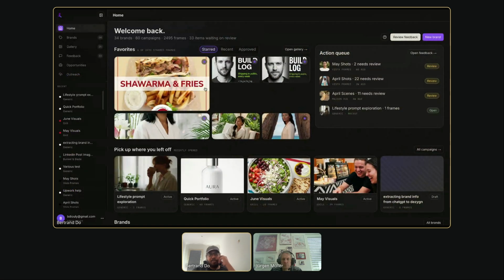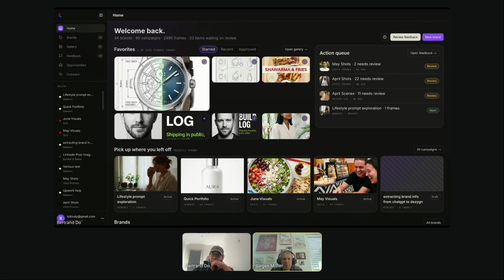So now if I go back to my dashboard, can I ask a question? Sure. Next to star there is recent and approved. What is approved for? What does it mean? Yeah, one more to the right there is this button approved.